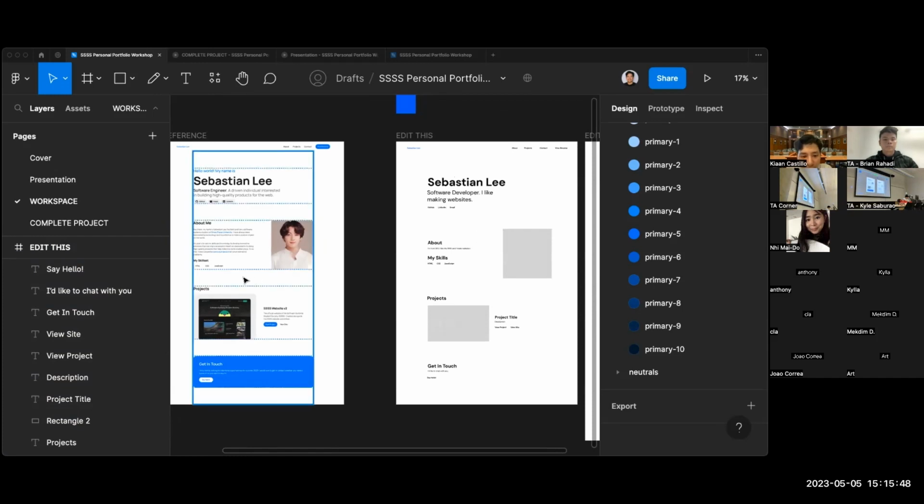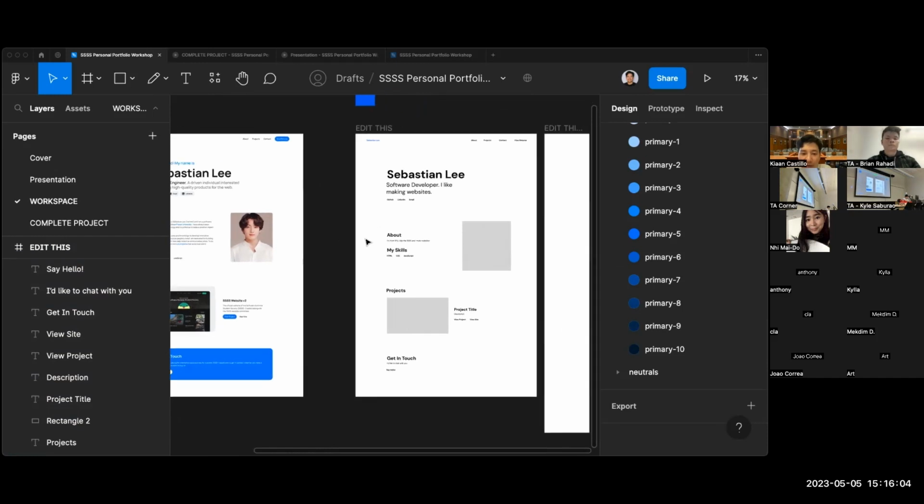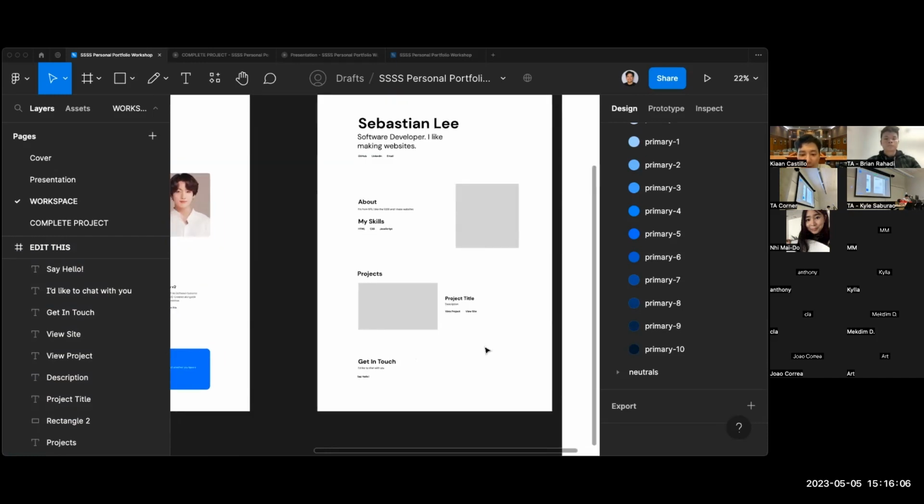Yeah, so this is a wireframe of what we just made. We laid out the content without any color or any images and stuff like that. And we have the general structure to see what it looks like. And it looks pretty good.